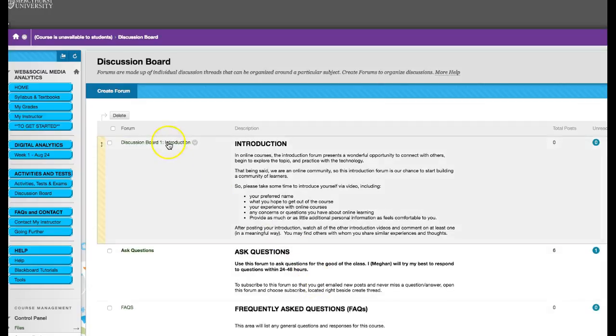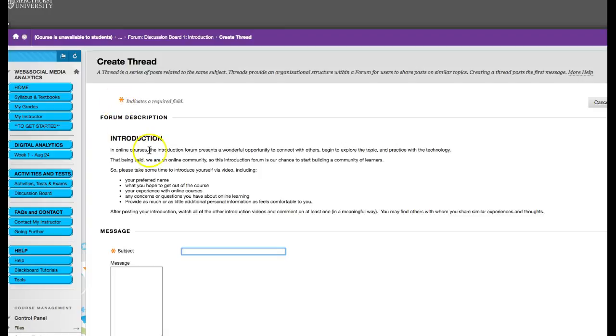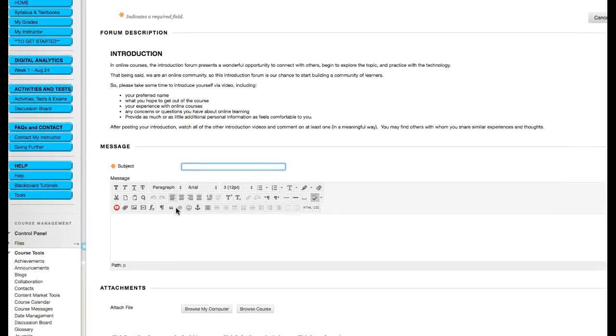Okay, so now to post to the discussion board specifically for week 1. What you're going to do is you're going to click on this link here, Discussion Board Introduction. And it will open up. Now, there might be threads by the time you get ready to post for yours, but in case that there's not, we'll walk you through that as well. You're going to go here to create thread, and it's going to open up a window in which you can create your post.